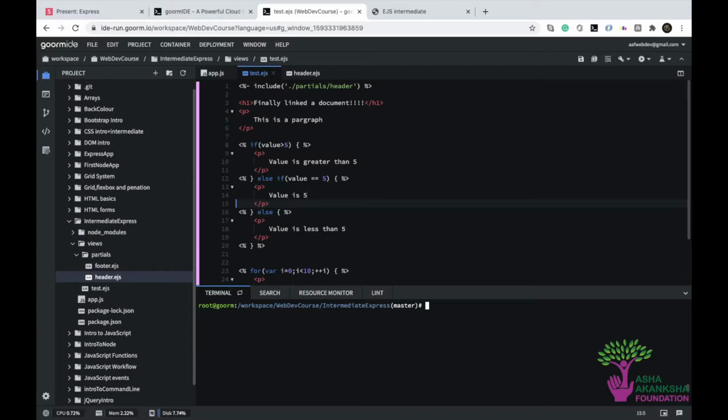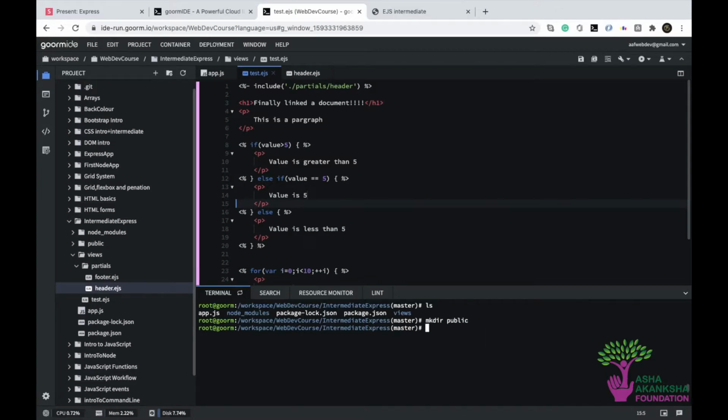So now right now I'm in the intermediate express, and you could name this directory anything, but most of the time this is named public, right? So we'll make a new directory public, inside which we can put our style sheets directly, right? And we could also make a style sheets folder inside the public, but for now we're going to put it directly. So I'll do touch main.css, right?